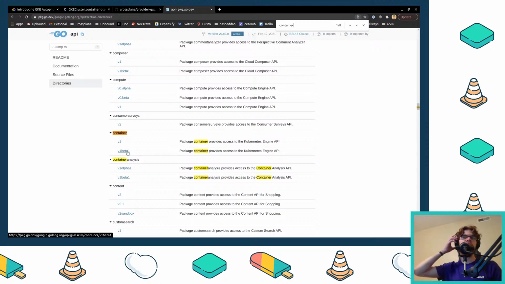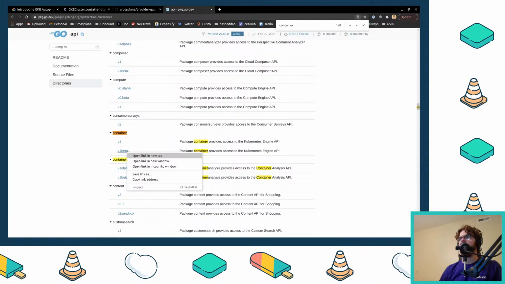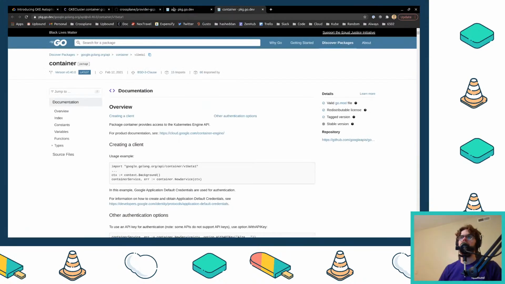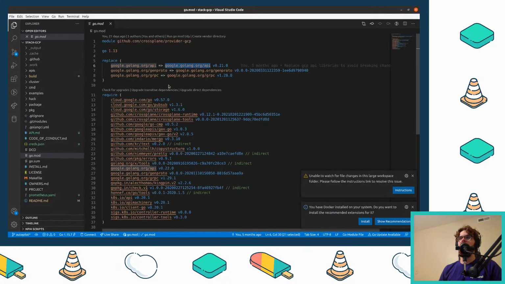If anyone here has actually context around how these APIs work, feel free to drop it in the chat. My understanding is that V1 Beta 1 is going to have the beta features for GKE, so you get them faster, so you can support them faster. And then V1 is just going to be the GA stuff. And so we're actually using V1 Beta 1 for this GKE cluster implementation. And as you'll see here, we had this module pinned because some fields were dropped from that.